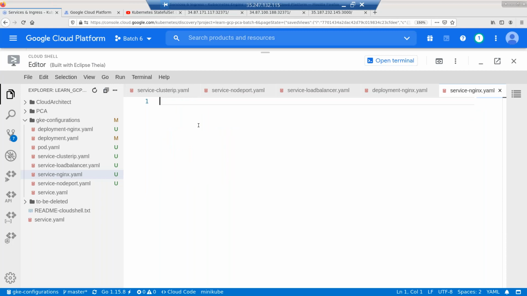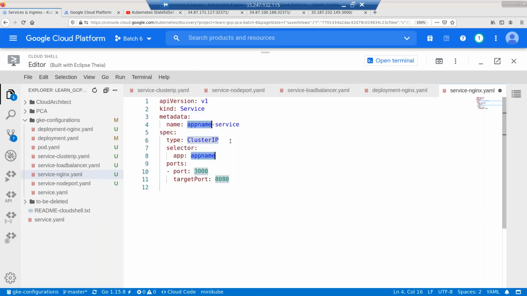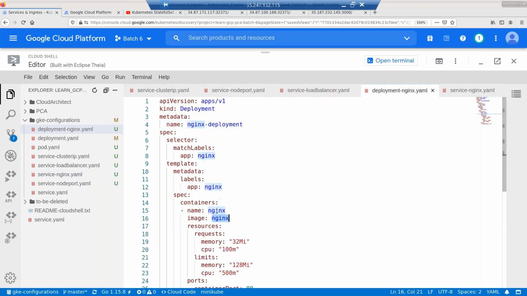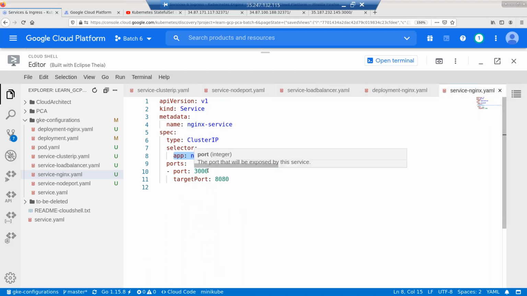one minute. Service Nginx. Then if you look into the label, what was the label you gave? Please look into the deployment. That only you need to give, otherwise it's not going to work. So the label is Nginx. Good. Now what I will do is, instead of cluster IP, I'm going to make it a load balancer. That's it. And my container listens on port 80.